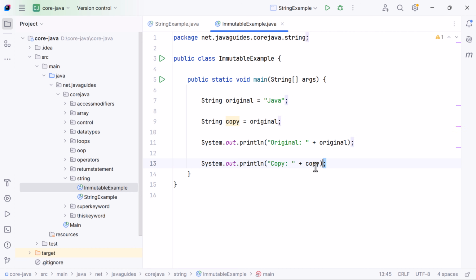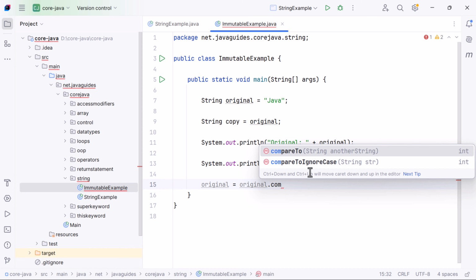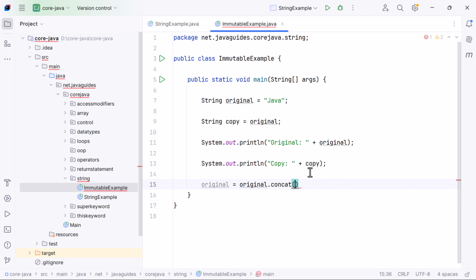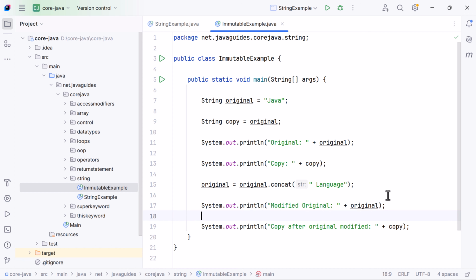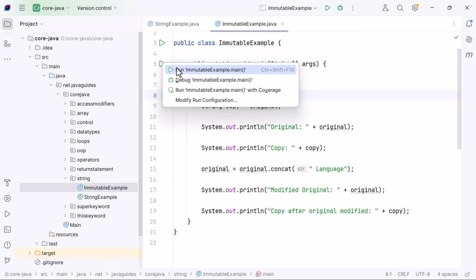Great. Now comes the important part. Let's modify the original string by adding the word language to it. We type original and call the concat method using a dot. Inside the parentheses, pass the text language in double quotes with a space before the word. End the line with a semicolon. This line creates a new string that says Java language and stores it in the original variable. Now let's print both again. So here, to save time, I am going to write these println statements quickly. Perfect. Now go ahead and run the program.